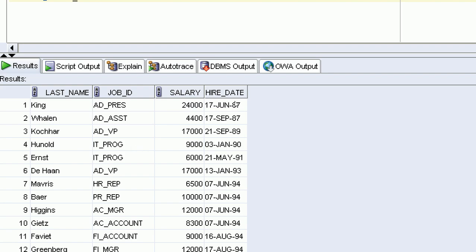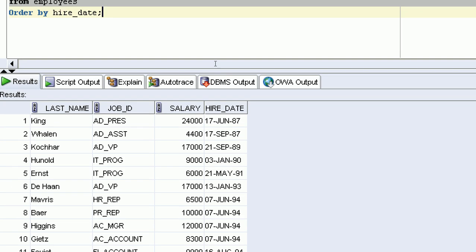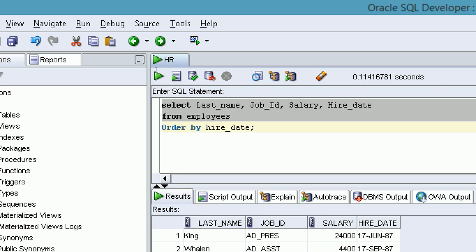Look here. Hire date is in ascending order. By default it is in ascending order. Look: 17 June 87, 17 September 87, 3rd January 1990, 21st May 1991. What does ascending order mean? A to Z, from 1 to 10, from a smaller value to the bigger value. So by default it is ascending.